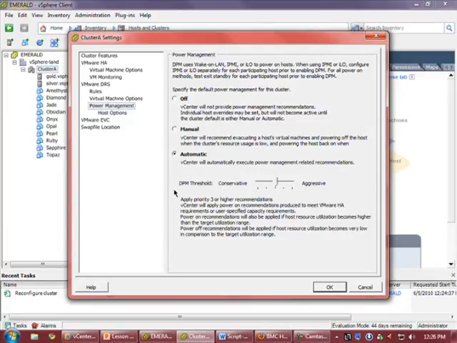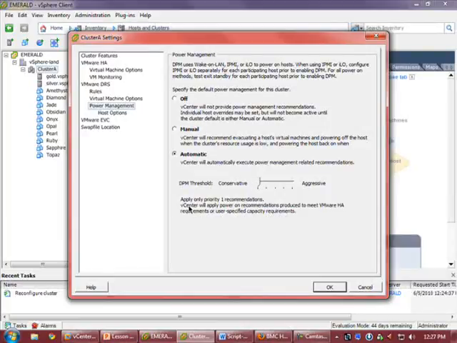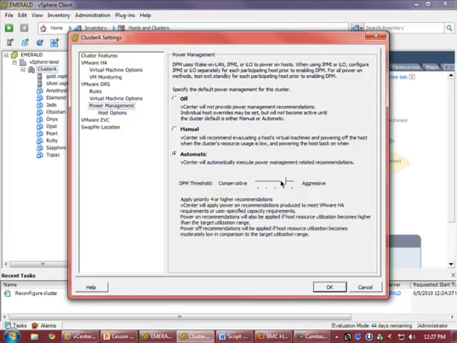Once you select Automatic, you can also select a threshold. That threshold ranges from conservative to aggressive. And if you move the slider around, you'll see it goes from Priority 1 recommendations, where it's actually very conservative, so there has to be a lot of unused capacity and unused resources on your host to actually start powering off hosts, all the way up to Priority 5, where this is the most aggressive, where if vCenter Server finds any unused capacity, it's going to go and shut down hosts, move VMs around to get the most benefits out of it as possible.